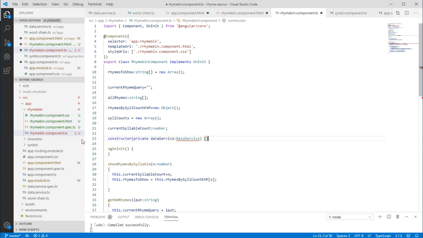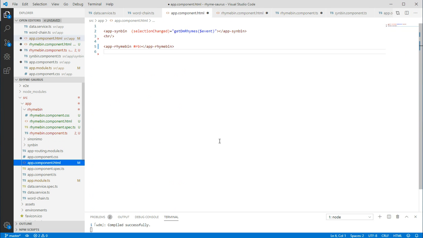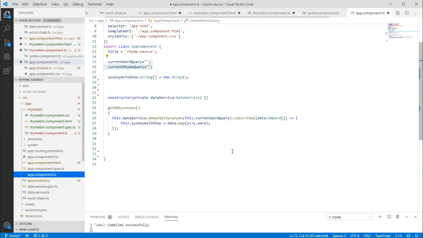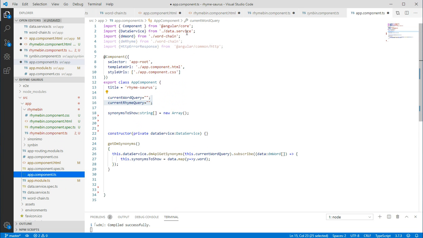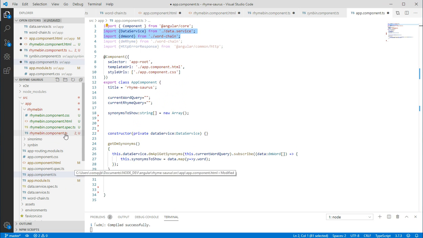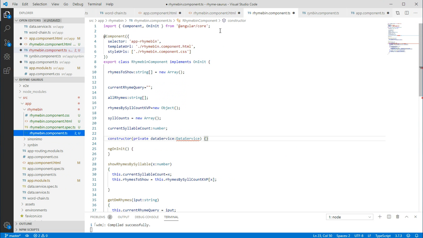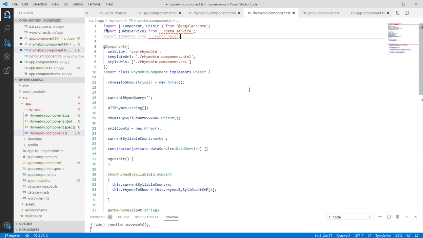It needs a few imports that it hasn't yet got. So again, let's go to app component.ts, find all the imports that it needs. It'll definitely need DM word and data service. Not sure about anything else yet at the moment. So let's go to the top there and paste in those things that it needs. Again, we need to say it's coming from a parent folder, not from the word chain folder. It's not in the same folder, it's coming from the parent folder, and that should solve that.